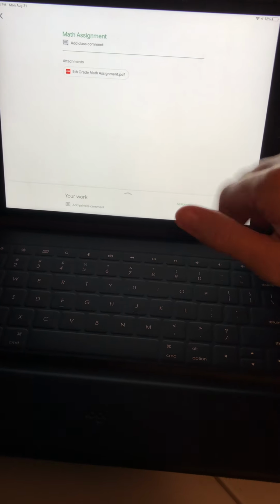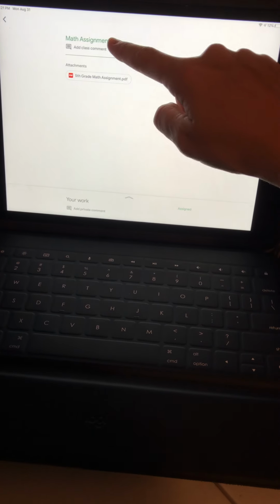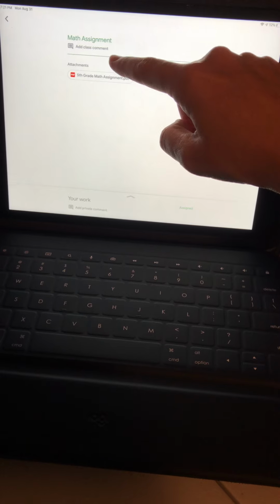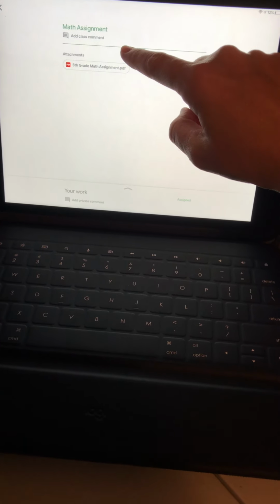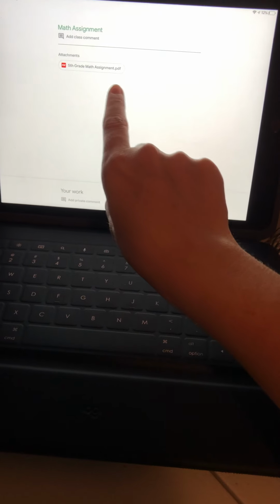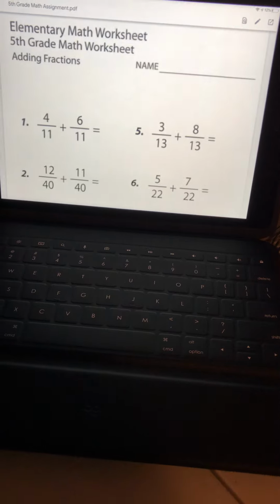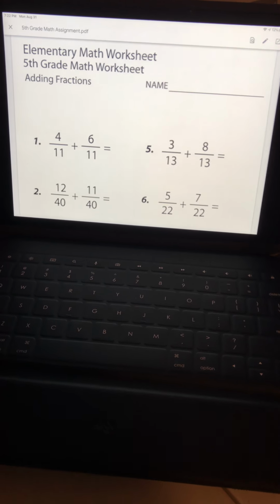You're going to click on whichever assignment you're wanting to do. And there will be all the information that you need to know right here. So usually there will be a video up here for you to watch, and there's going to be some directions to read. And you want to do that first. And then once you've done all of that, there will always be an attachment. And this is how you get to your homework assignment. So you're going to click that attachment, and it's going to open up your homework assignment on your iPad.